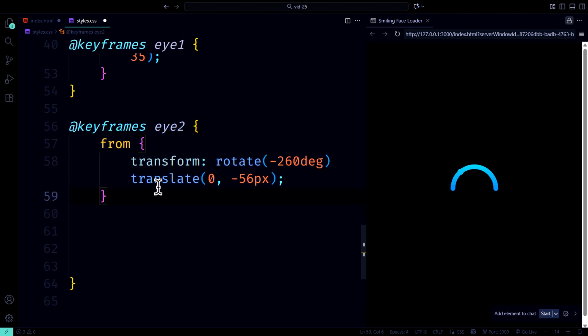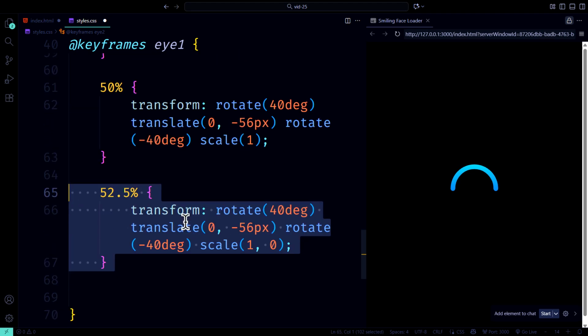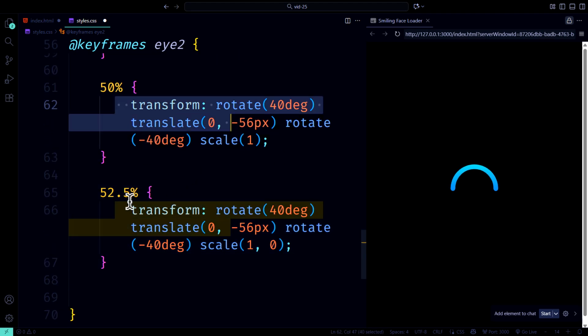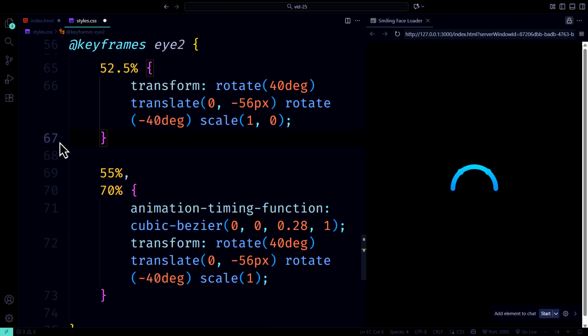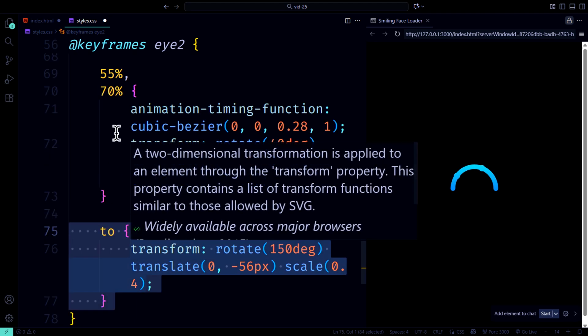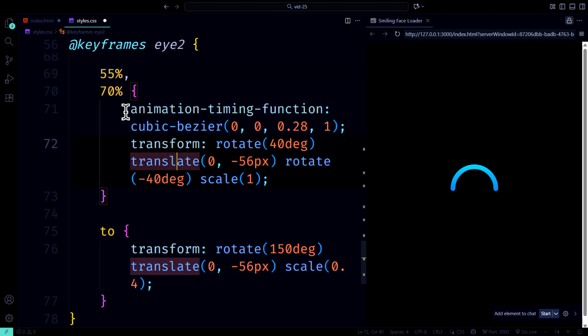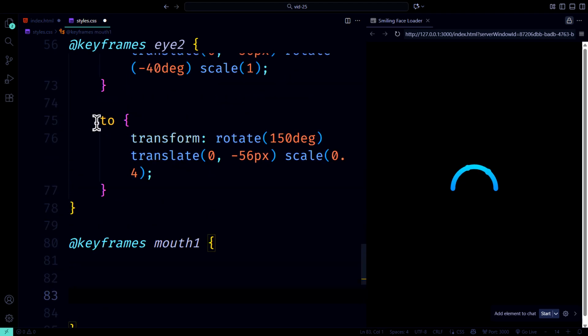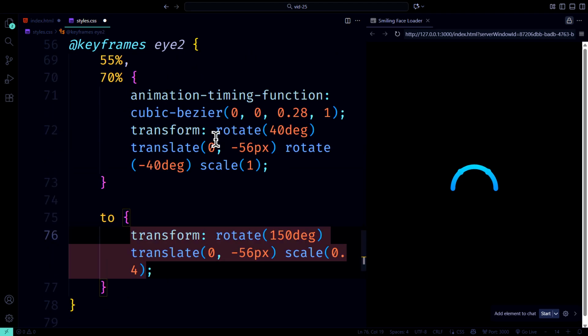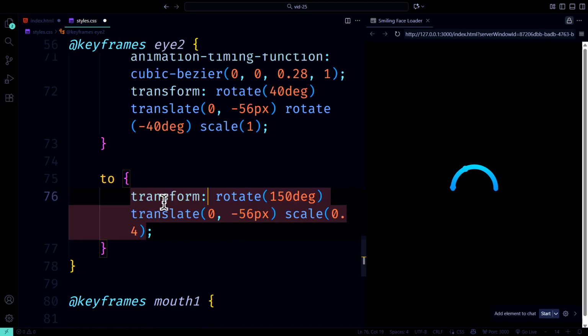Next, we define the keyframes for eye 2. At the start, it uses the same rotation and translation as eye 1. At 50%, the eye rotates to 40 degrees, is translated upward by 56 pixels, rotated back by 40 degrees, and scaled to 1. At 52.5%, it keeps the same transforms, but scales on the y-axis to 0, creating a blink effect. From 55% through 70%, we apply a cubic Bezier timing function and return the eye to a full scale of 1. At the end, the eye rotates to 150 degrees, stays translated upward by 56 pixels, and scales down to 0.4.